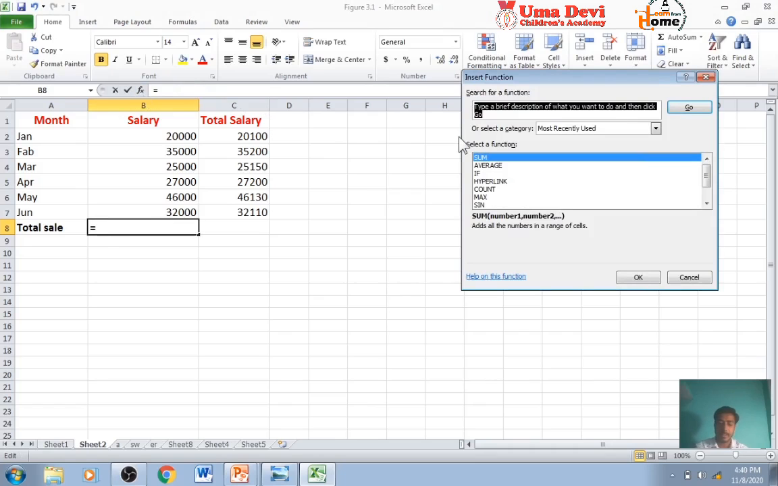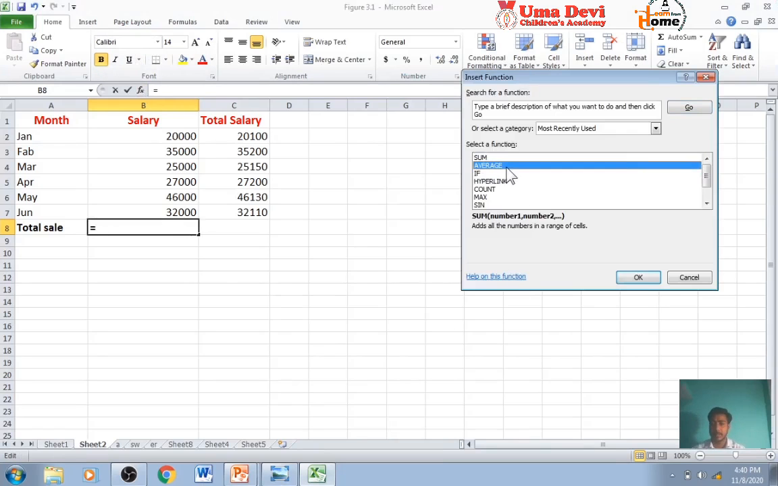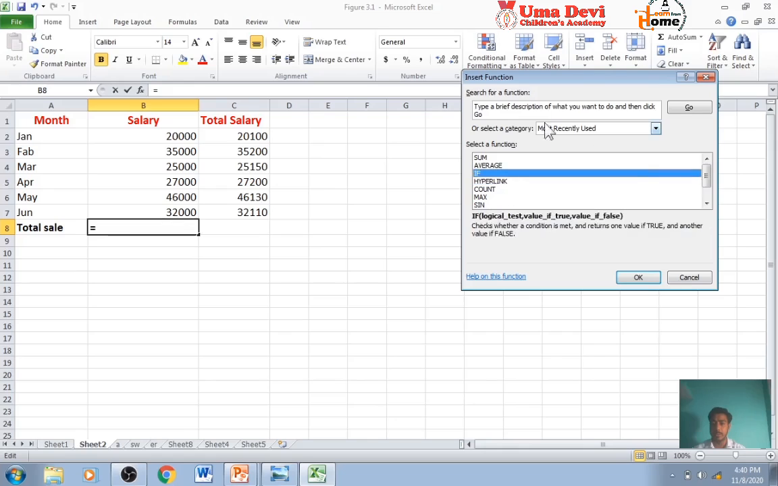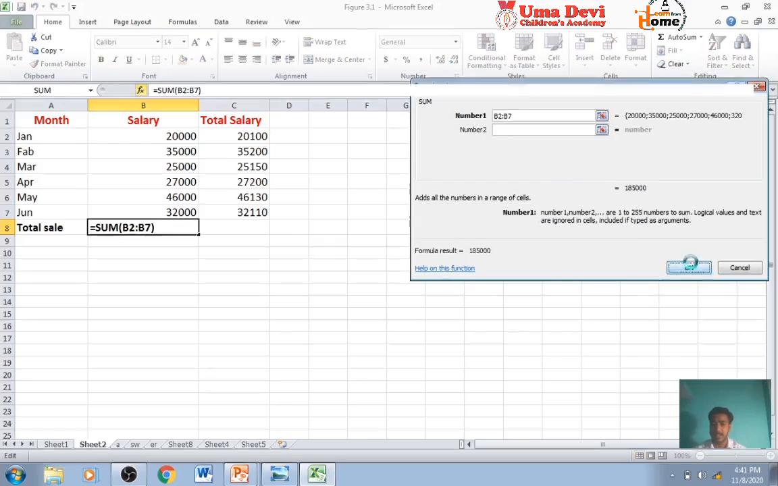So look at here, we can search any formula, like I want to find MAX. So I will search here MAX. Okay, so we have got the formula MAX here. There are some categories given, we can select from here. We need not search here if we want to choose from a category. Like I want to use the SUM formula, so I have clicked here and I have got SUM. The range is given here, I'll click enter.